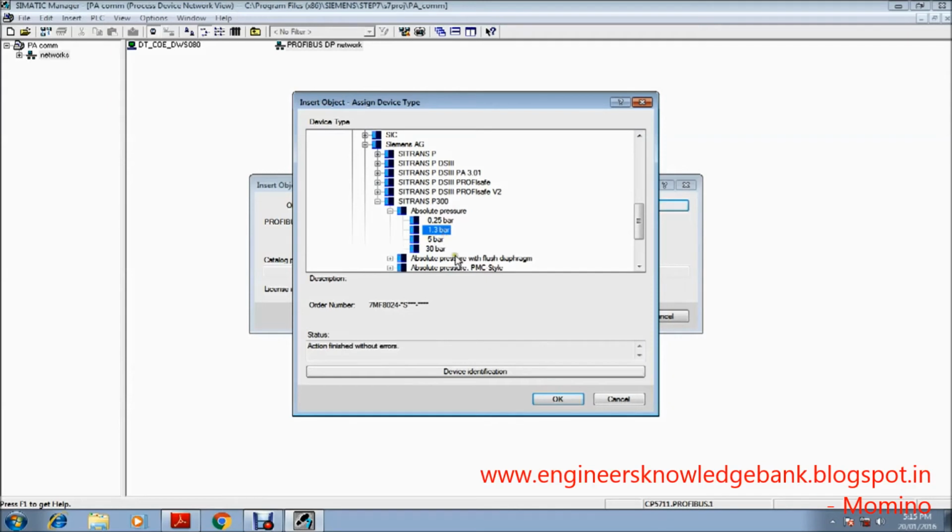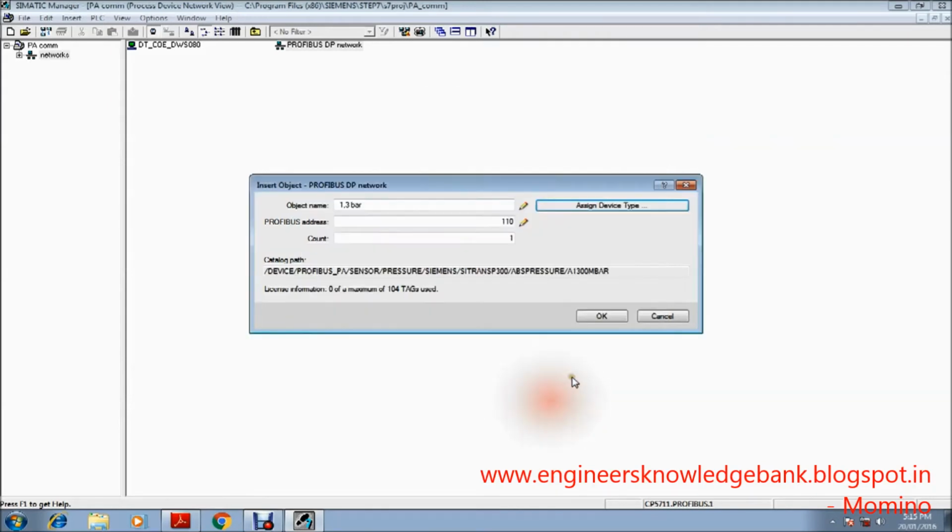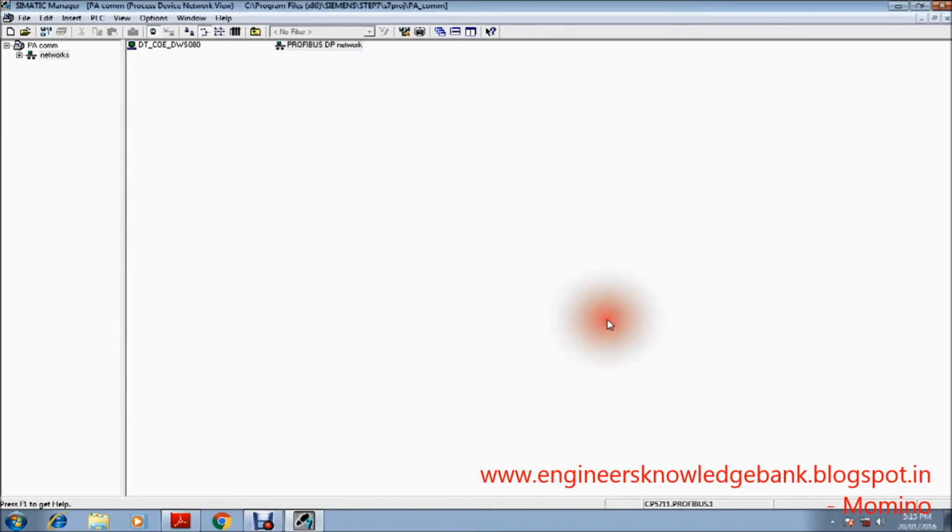So it's 1.3 bar. It's okay. Let's press OK, and here also I'm pressing OK. Okay, so now you got your device here. Let's see the object. Open object.